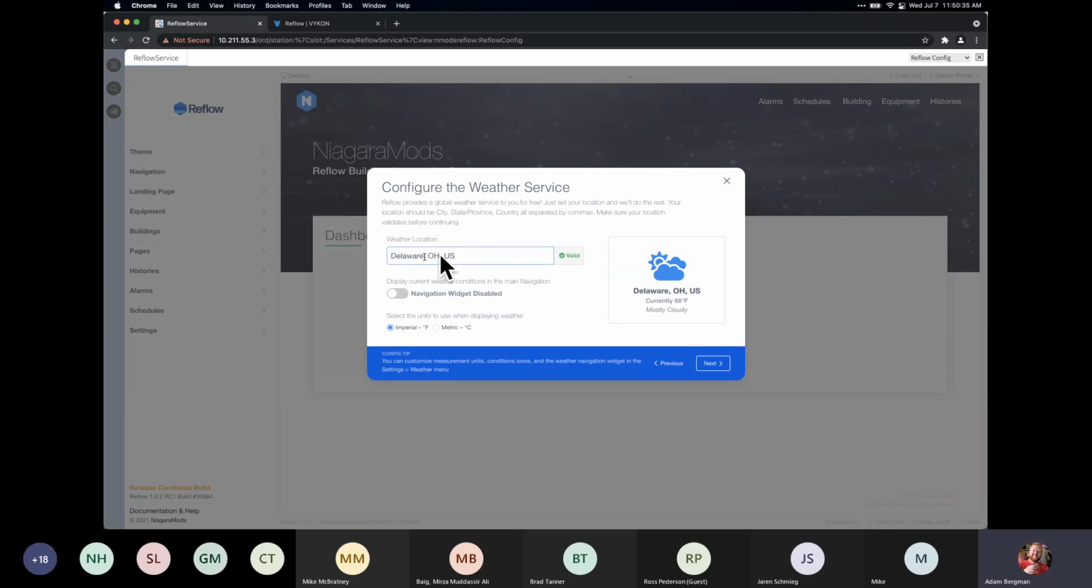We give you the opportunity to put in a location here. We'll put in St. Paul. And as I type that in, that sort of validates over here on the left and gives you the location that it found. You can also control other things like enabling a widget that'll appear in the navigation, or switching units if you ever need to do that.